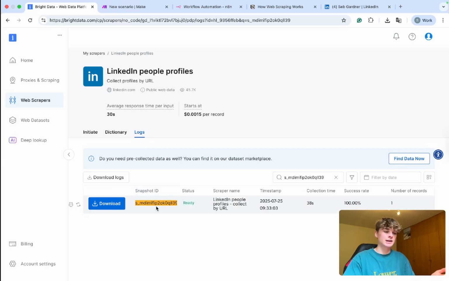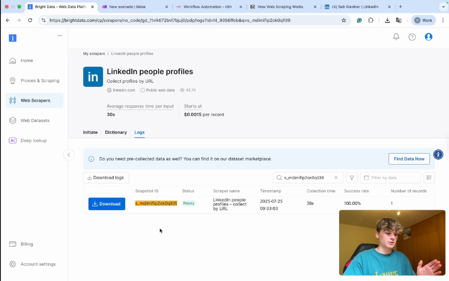The snapshot ID can be used to download the information programmatically, but usually what I do is connect a webhook, which I can also show you guys how to do because it took me a while to figure it out. So now I know it works.